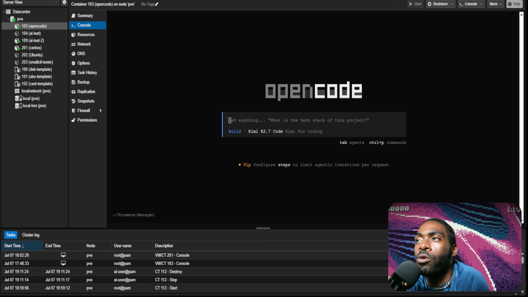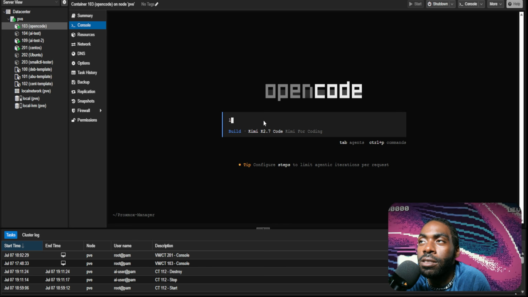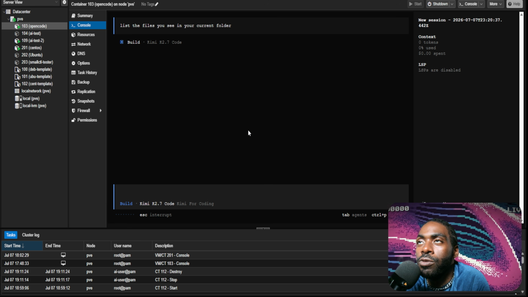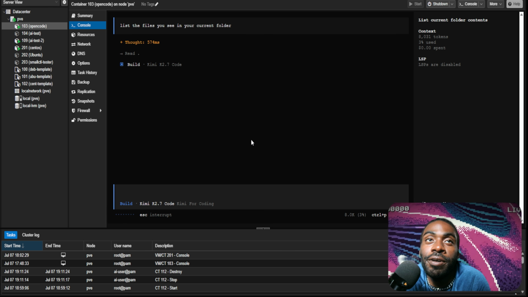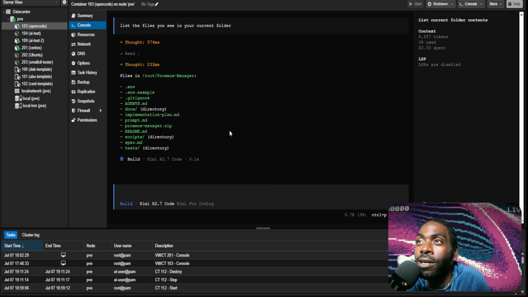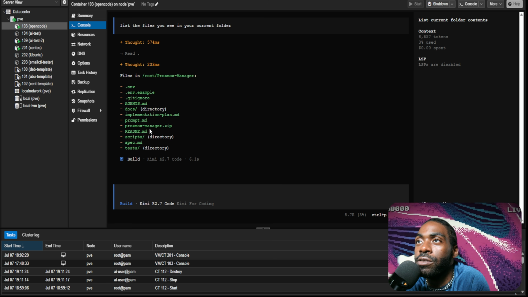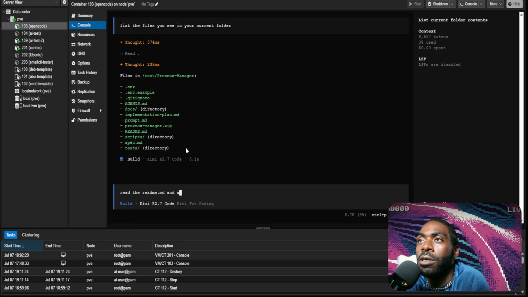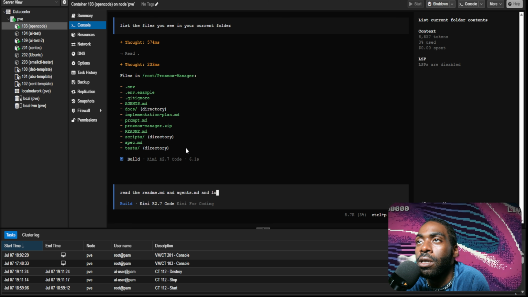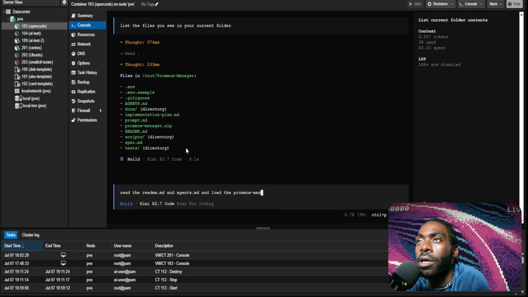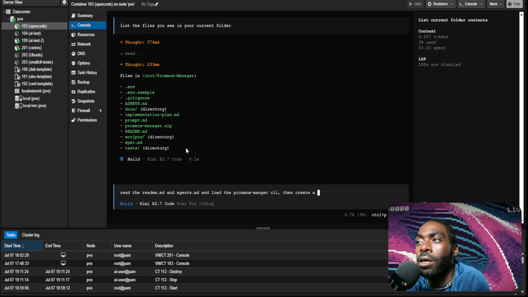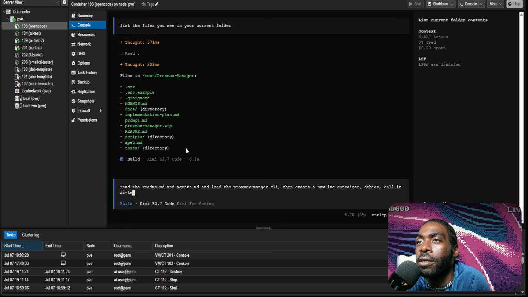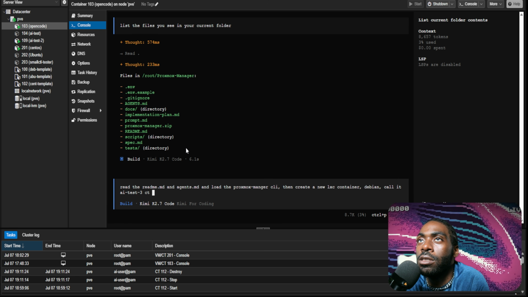And we are back on OpenCode. What I'm going to do is ask it to list the files you see in your folder, and let's wait for it to respond back. You know, that's kind of a giant waste of compute right there. I could have just run an ls, but it gave me the files. And what we need it to do, here, is read readme.md and agents.md, and load the Proxmox Manager. Then create a new LXC container, Debian AI test 3 CT11.